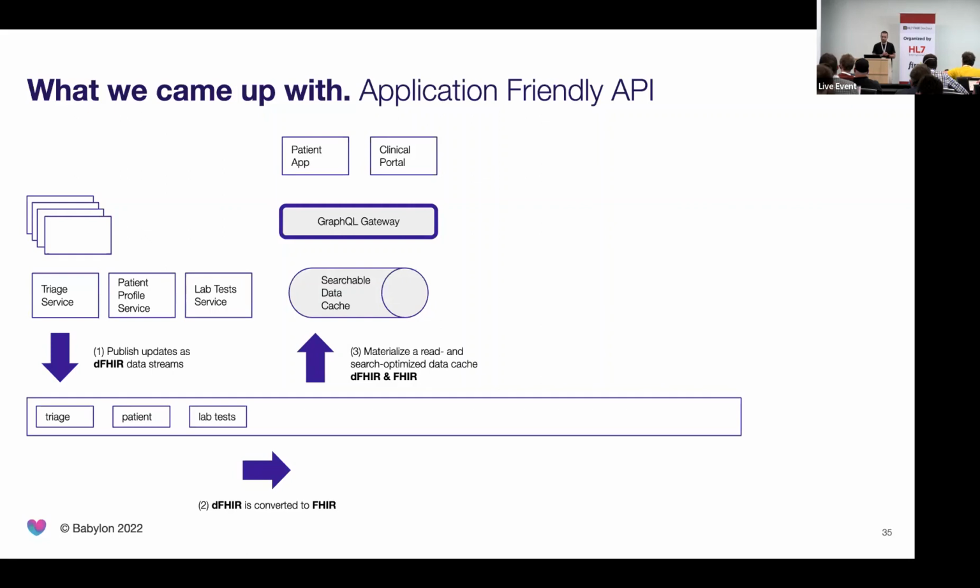And one of the things that we've done there is create an application-friendly API. The FHIR API is great for interoperability, but when you're just trying to build an application, there can be too much there. There's stuff that you don't need to build an application. Similar to why we use dehydrated FHIR internally, we don't need everything that FHIR gives us when we're just making requests between our patient app and our backend services.